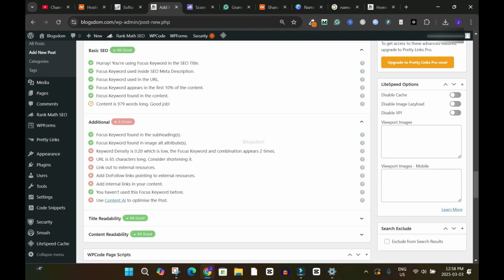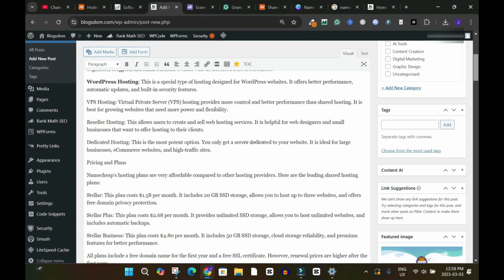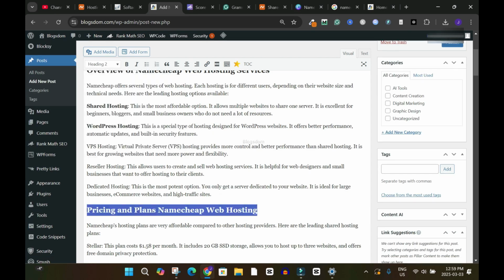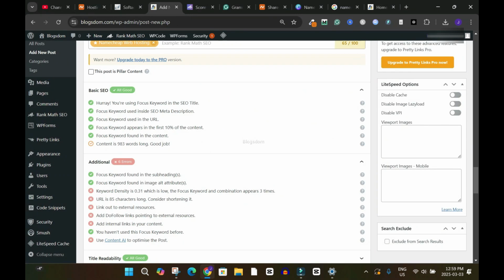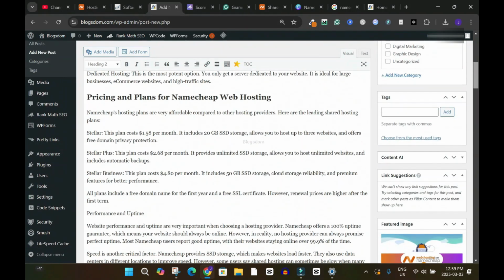So keyword density, which is low, the focus keyword and combination appears 2 times. So that means I need to add more, and because the keyword density should be what? Let's check it out. Depending on the length of your article, it might be more, it might be less. So right now I have 65 from 59. So what I will do, I will H2 tag price and plans for Namecheap web hosting. All right, let's see. Now it's 0.31. I need to add maybe 2 or 3 more, then we'll be good.